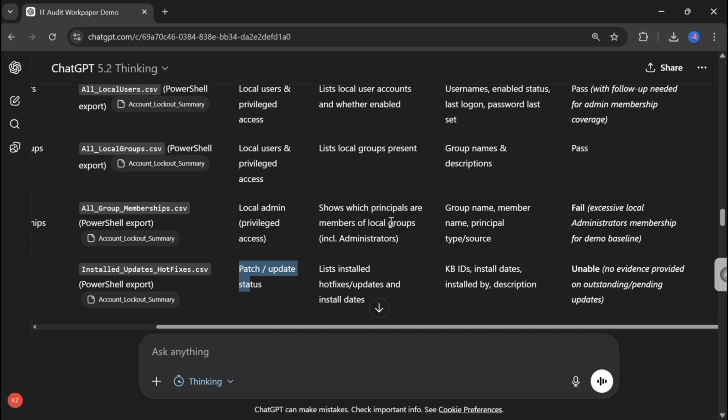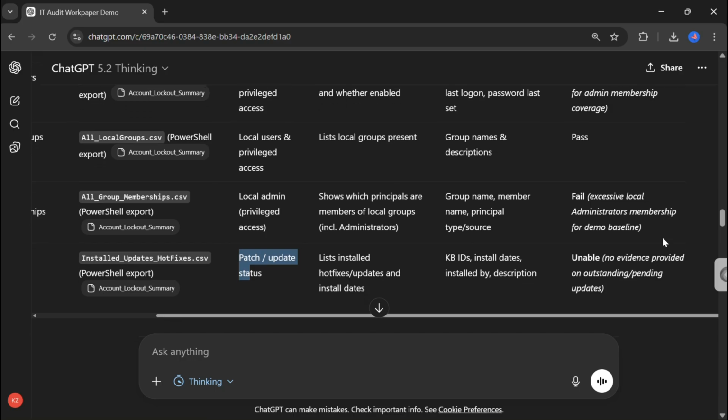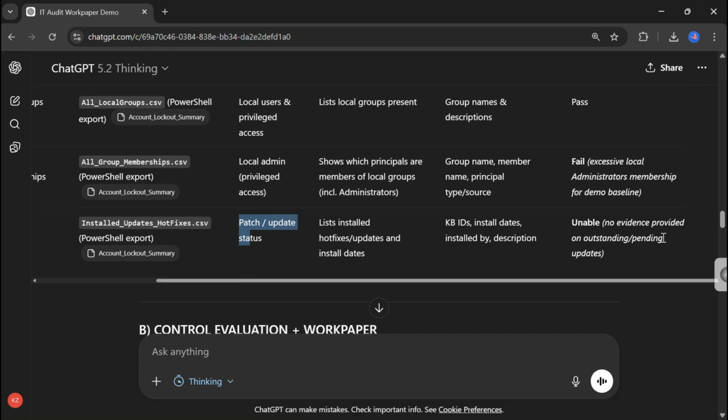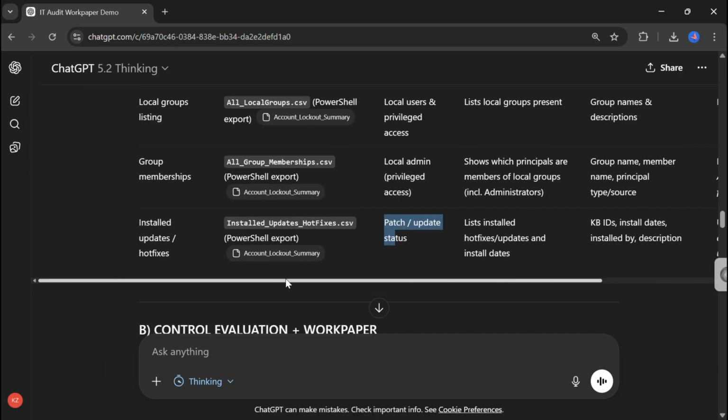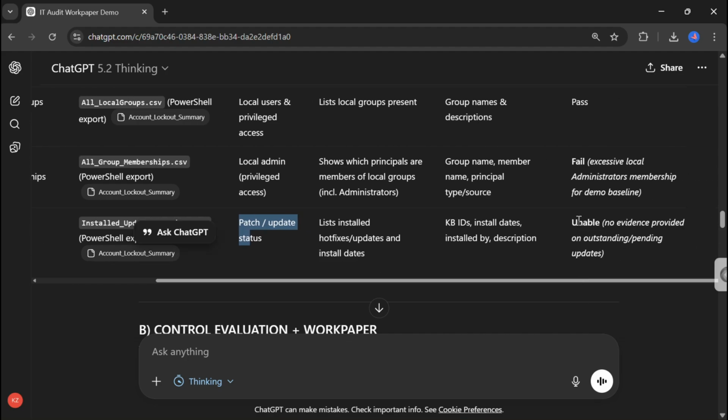Shows which principals are members of local groups, group name, member name, principal type, and fail: excessive local administrator membership for demo baseline. So probably check that out and see why it's saying it's a fail. And then lastly, this was for installed updates or hot fixes, unable to conclude, I suppose. So no evidence provided on outstanding or pending updates. So that's the evidence register.